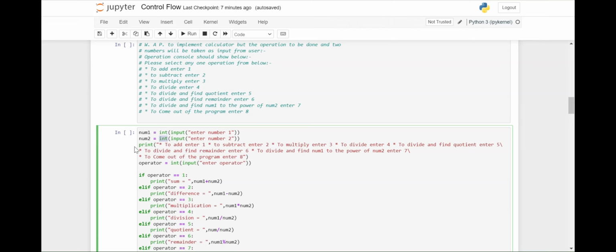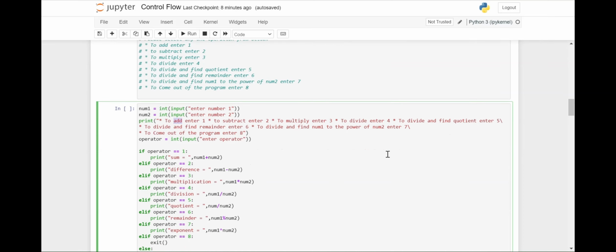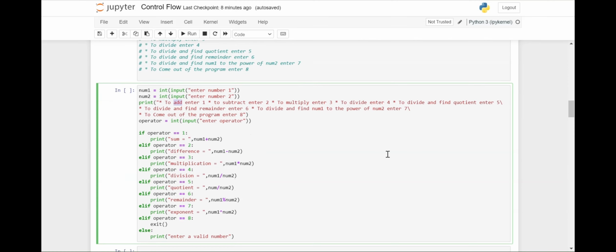Then we printed a statement that says if you want to add, enter 1. If you want to subtract these numbers, enter 2. If you want to multiply, enter 3. Divide, enter 4. Divide and find quotient, enter 5. Divide and find remainder, 6. How do we find quotient? Using floor division, right? All this we've written, okay? All the operations that we've already done, all the basic arithmetic operations. Okay, this is what we get.